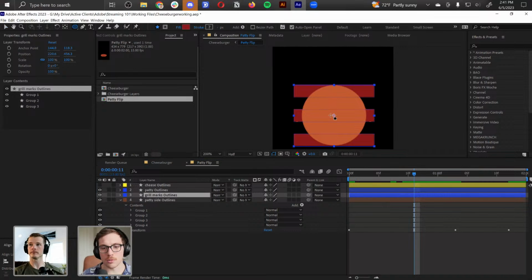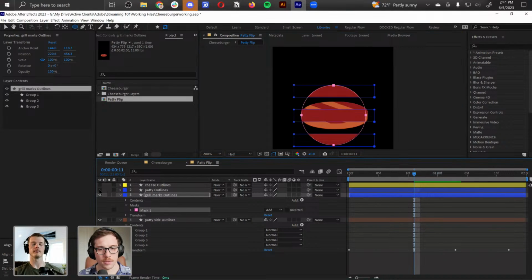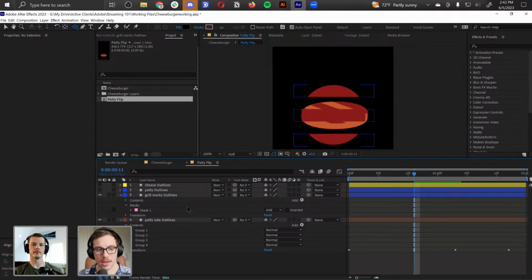So what I'll do is take out the ellipse tool, make sure that it's attached, and make sure that it has create mask. Then when I select it like this, I can create a mask on these burger patty outlines.